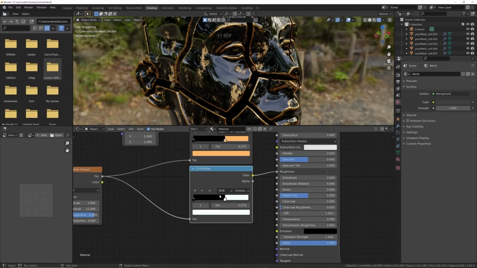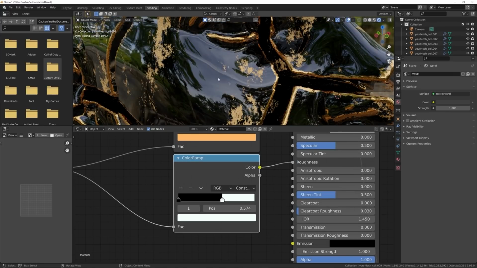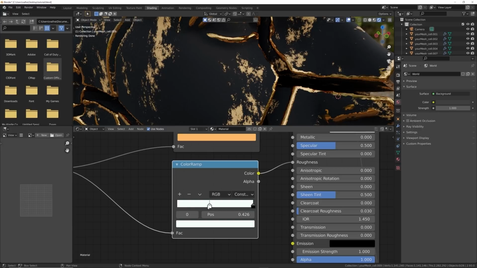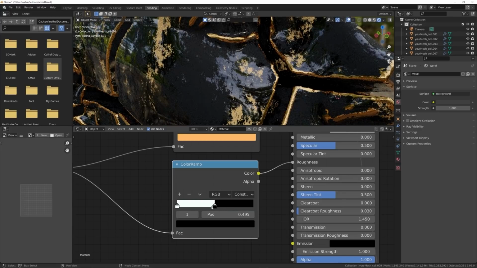So now what I'm going to do here is I actually don't want the black portion to be rough. I actually want the gold portion to be rough. So I'm going to go ahead and flip this color ramp. And we're going to go ahead and get that over here. Now you can start to see it working.